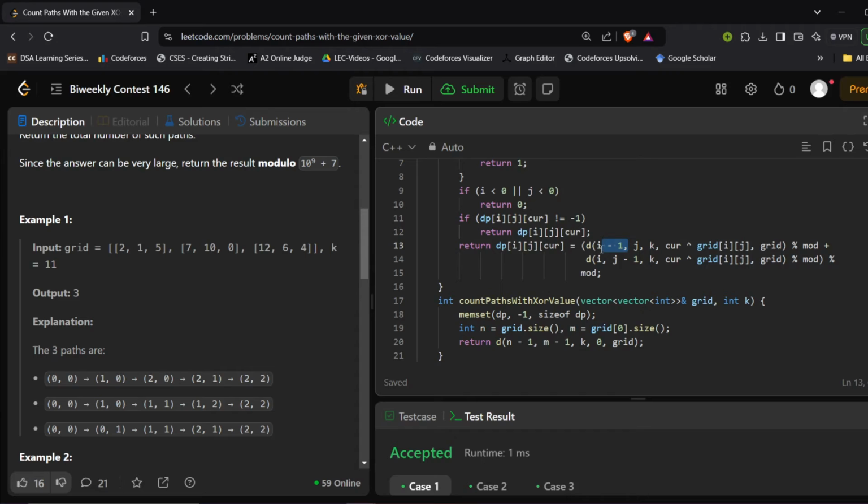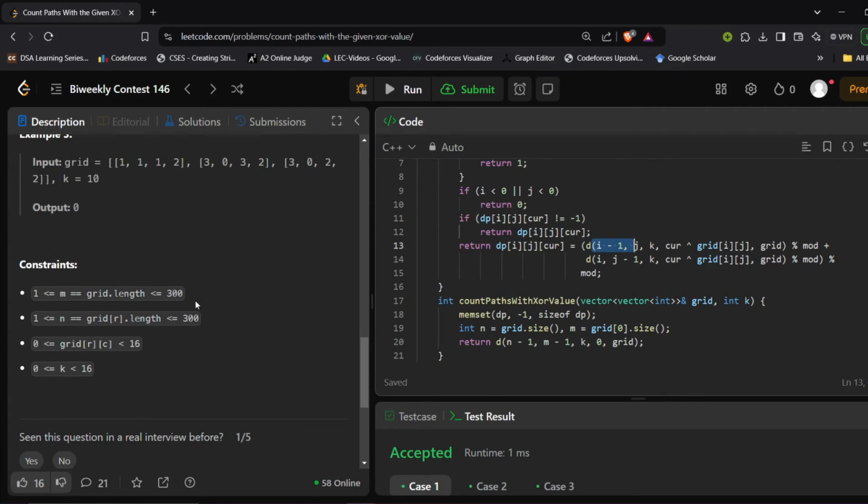I'm going one cell above, updating the current value with the current grid value, plus I'm taking j minus 1, that is going to the left, and updating cur with the grid value. All the stuff remains the same, just the difference will be i and j, based upon whether I'm moving up or going left. All that sum finally will be returned. But the recursive code won't solve the problem because of the constraints, so I will have to optimize to memoization.